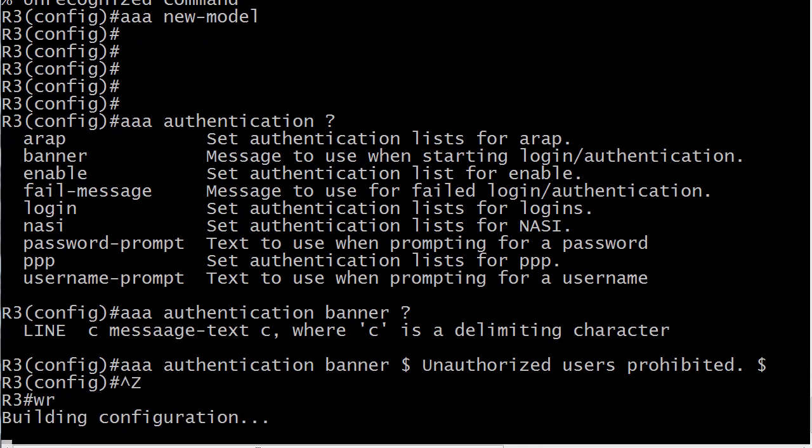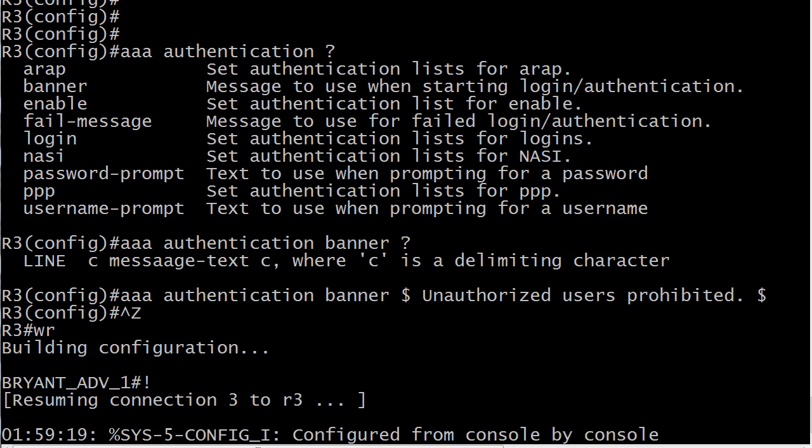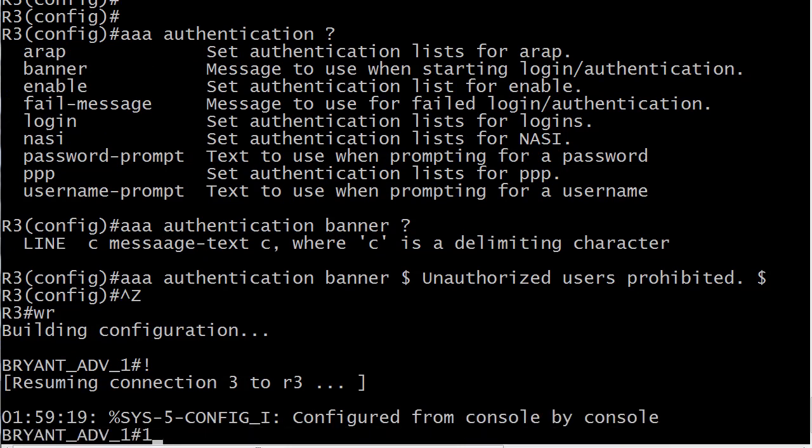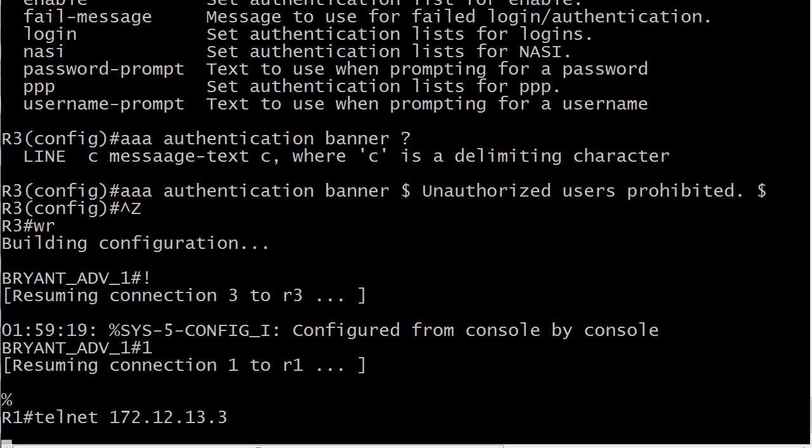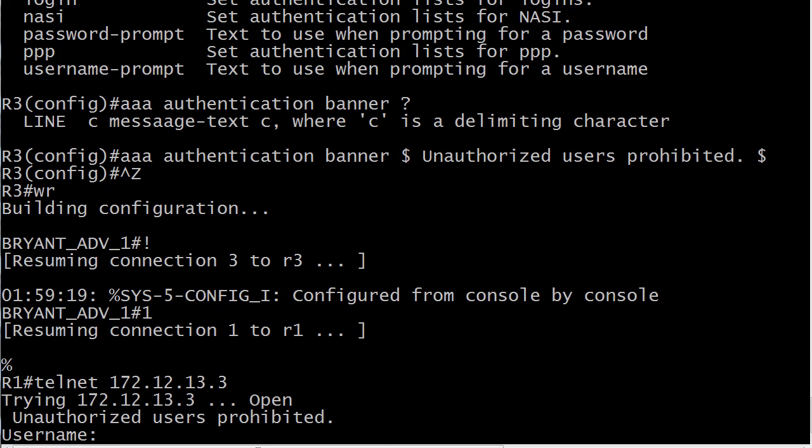Go back to router 1. Let's try that again, and let's try telnetting over. And you see we do get that little banner right there before we even start to enter a username and password. It says unauthorized users prohibited.